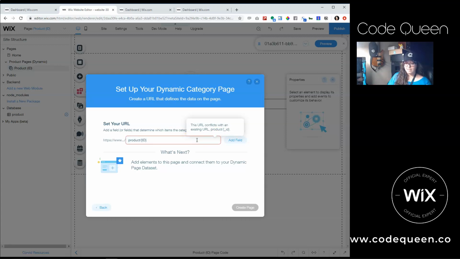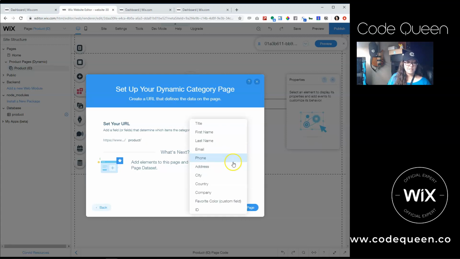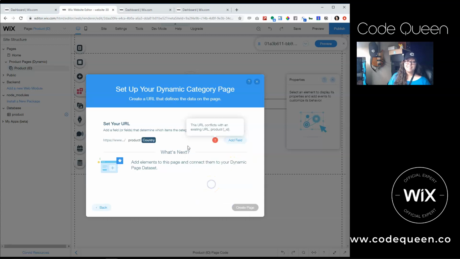Well, let me try changing the last variable once again, and let me select country. There's still an error, but why? Well, even though we did select a brand new variable, the product/ is being used by a different dynamic page, so we actually have to change that. So let's add another word, group/country. Now it's completely unique. There is no other pattern that is matching the same one. Now I can click Create Page.